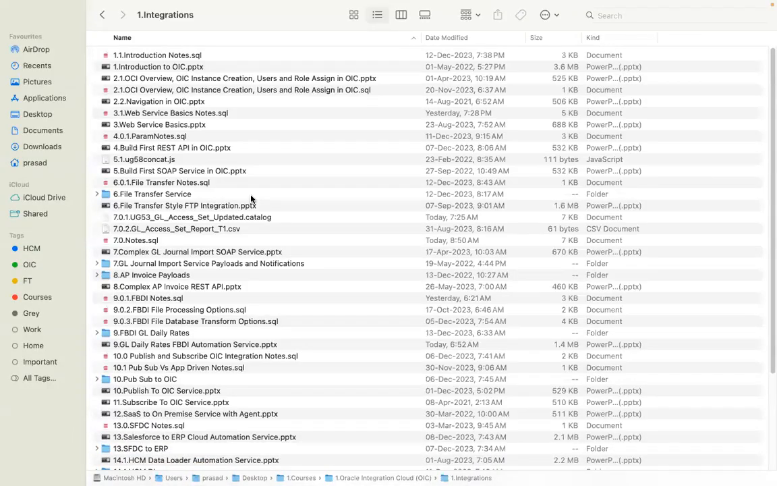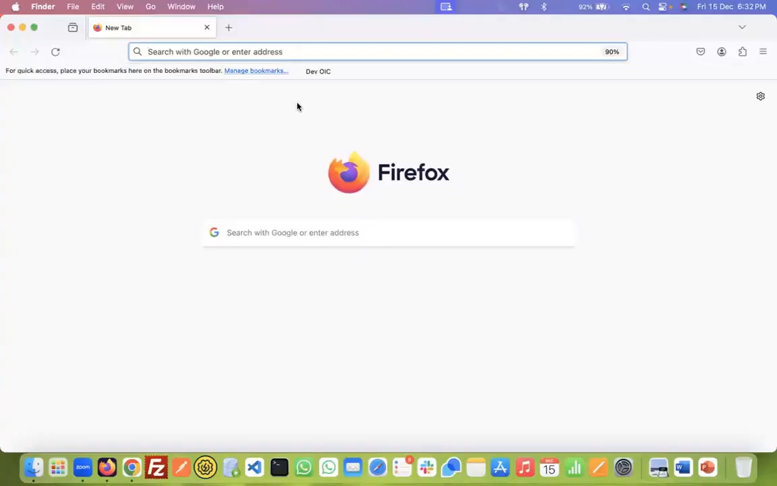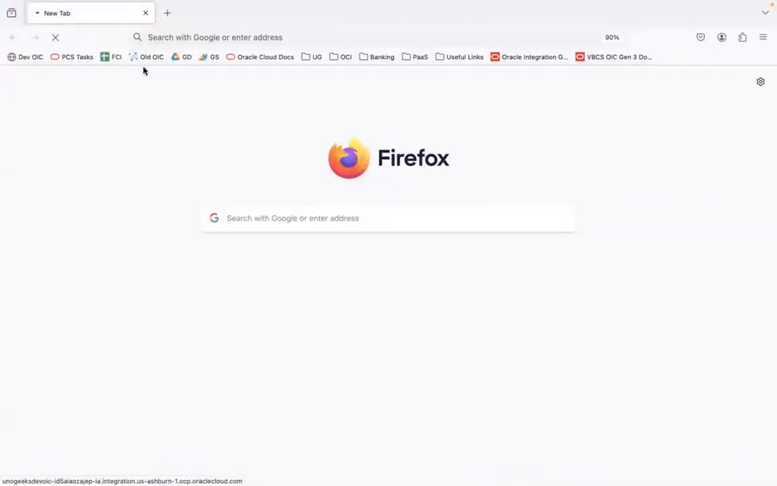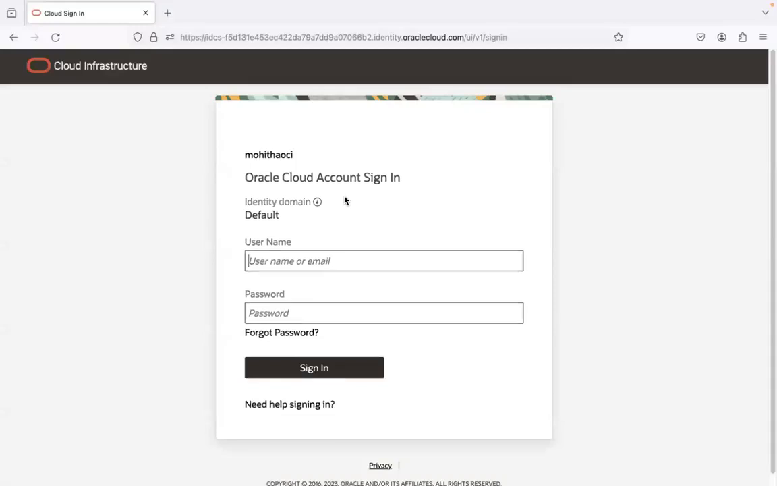Remember, I've sent you the onboarding email, right? In that onboarding email, there is an OIC instance, a username and password. You would basically log into the OIC instance with the username and password that's shared with you, and you would start doing the development work. This is what you normally start off with in an integration project.